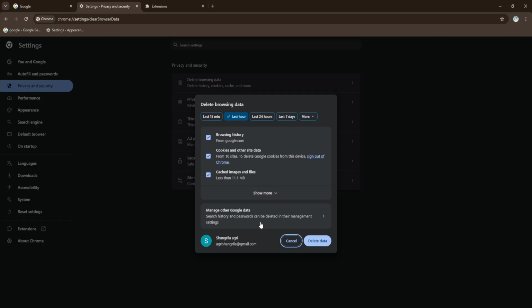Depending on your version, it may also say Clear Browsing Data. It's the same option. A pop-up window will open with two tabs, Basic and Advanced. For most people, Basic is perfect. To remove everything, open the Time Range drop-down and choose All Time. This tells Chrome you want to delete your entire history, not just the last hour or week.